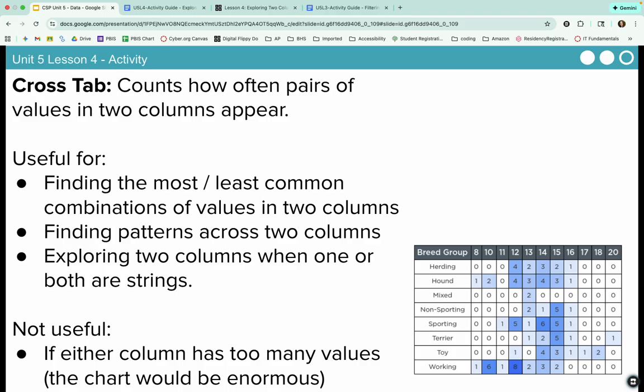It counts how often pairs of values in two columns appear. It is useful for finding the most and least common combinations of values in two columns, finding patterns across two columns, and exploring two columns when one or both are strings. And notice that it's strings also.